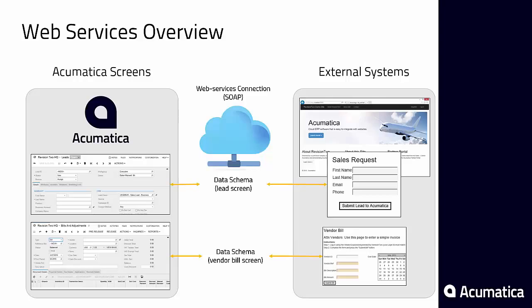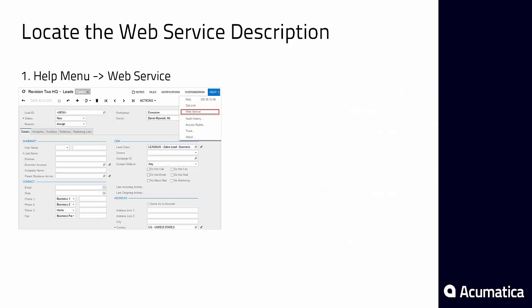Each Acumatica screen has a web service associated with it. This allows external systems to communicate with individual screens in Acumatica through web services. The communication happens in real time and goes through the same validations that you would go through as if you were typing data into the screens. You can also do exports, but in this video we're going to show an import process.